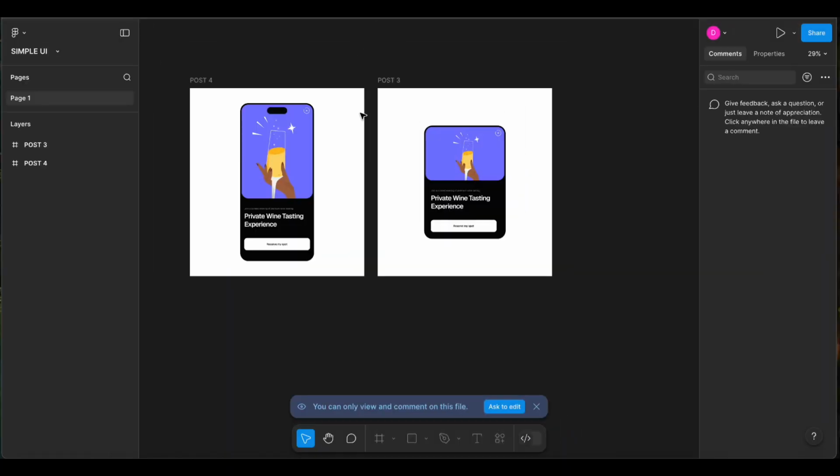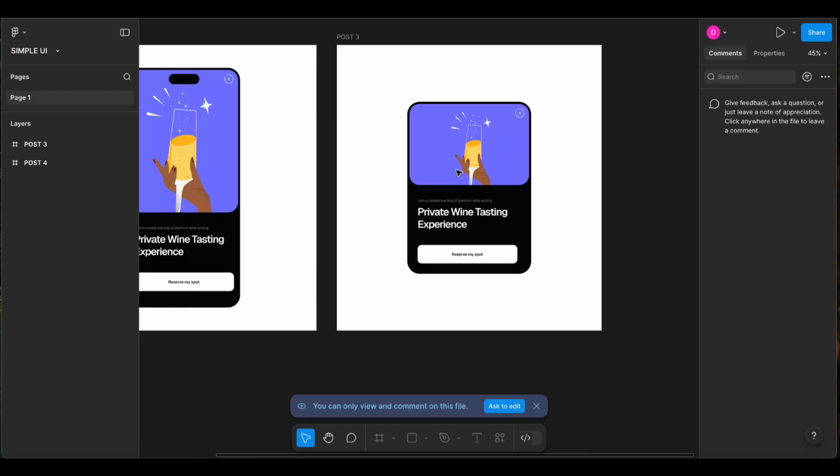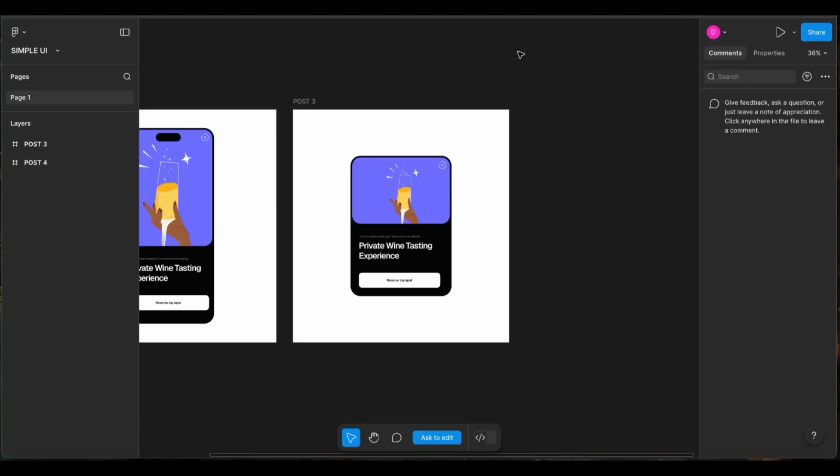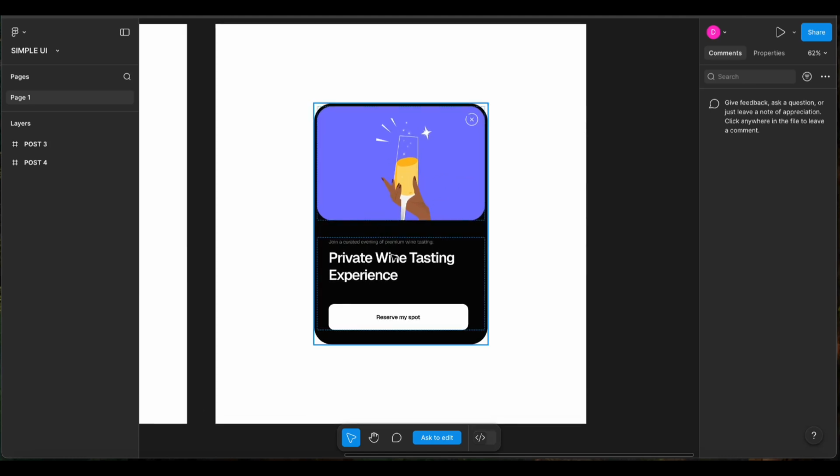Whenever someone sends me a design, I don't open Rive immediately. I always come back to Figma because animation is just design that moves. The first thing I'm looking at is hierarchy. The title is clear and the text already explains the message. So I'm thinking already the text doesn't need animation. It's already doing its job.